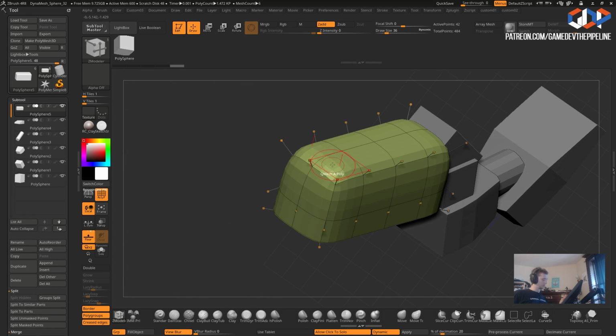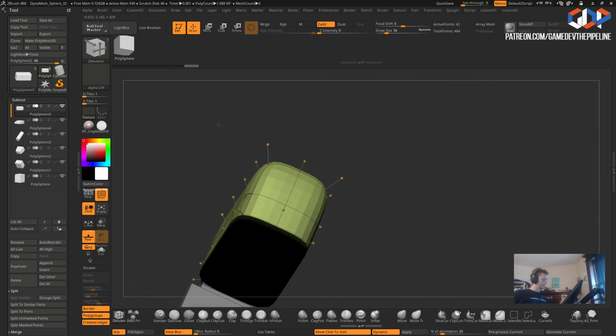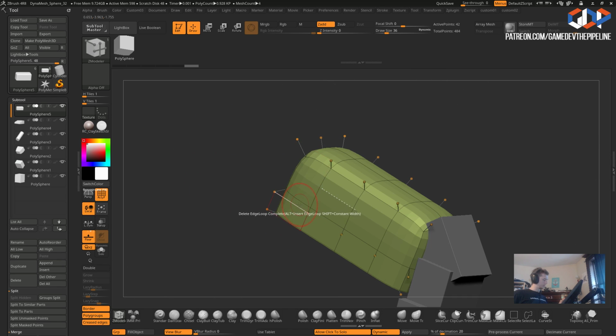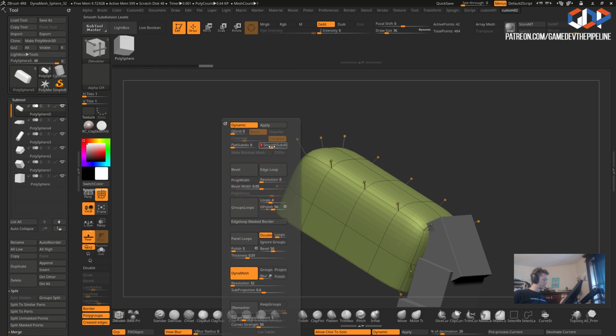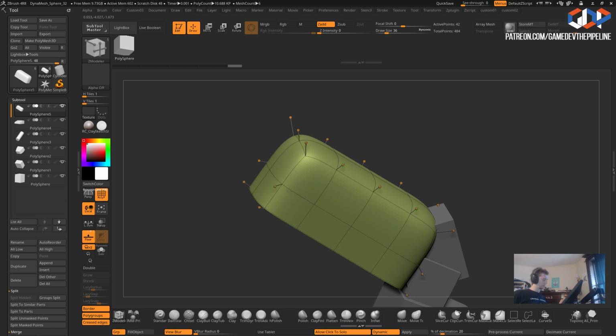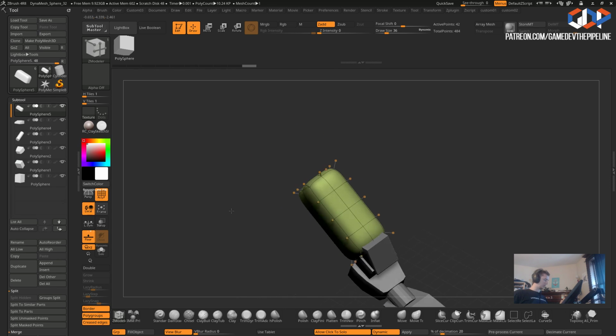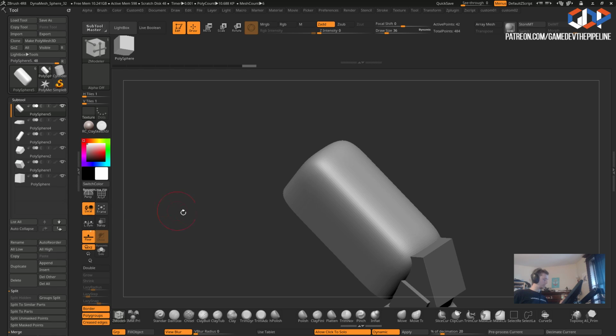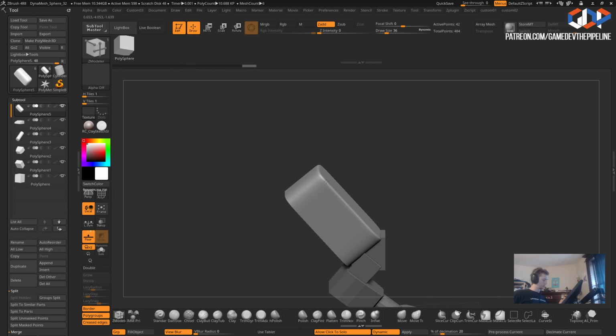Alright, that's good. Okay, and now with slide, I'm also gonna crank up my smoothness so I can see it nicely. So as you can see, you got a very low poly mesh, and we can control its surface very easily. So that's awesome.